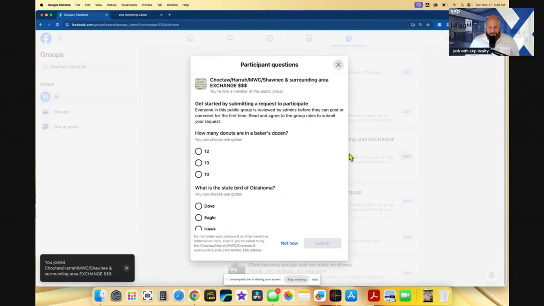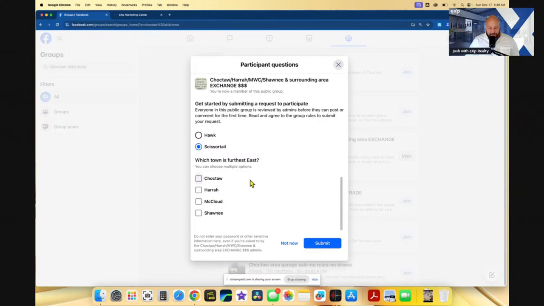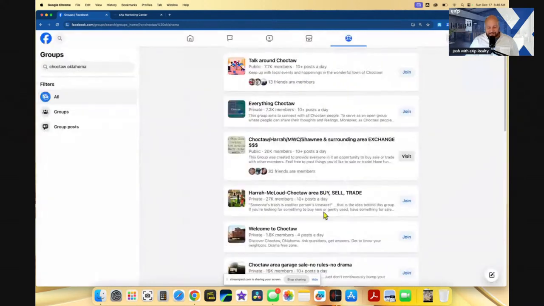How many donuts are in a baker's dozen? That's a cool question. What is a state bird? Scissor tail. Which town is furthest east? Hera McLeod. Haha, they spelled McLeod wrong. McLeod doesn't have 2 C's. That's funny. Oh well. I spell lots of things wrong all the time. I'm not making fun of them. I'm just enjoying the fact that there's other people like me who don't know how to spell.